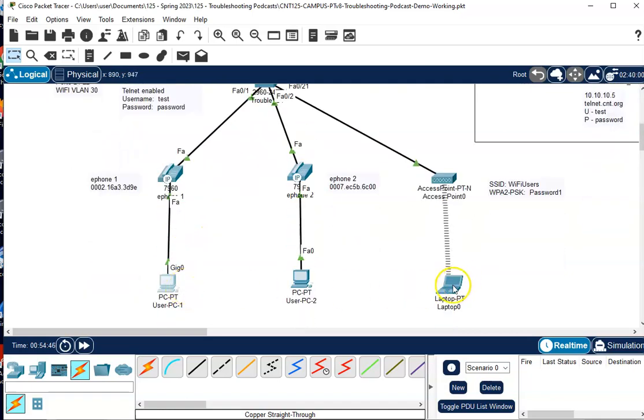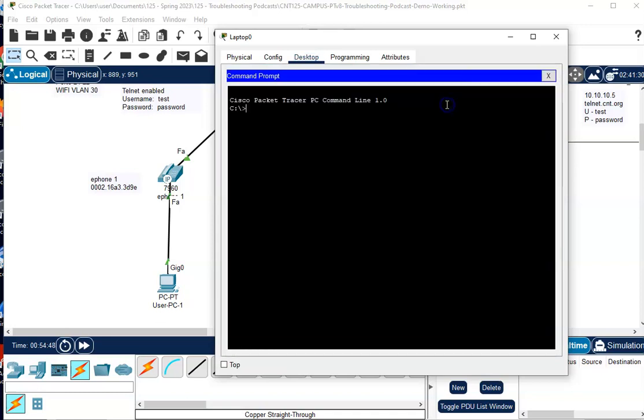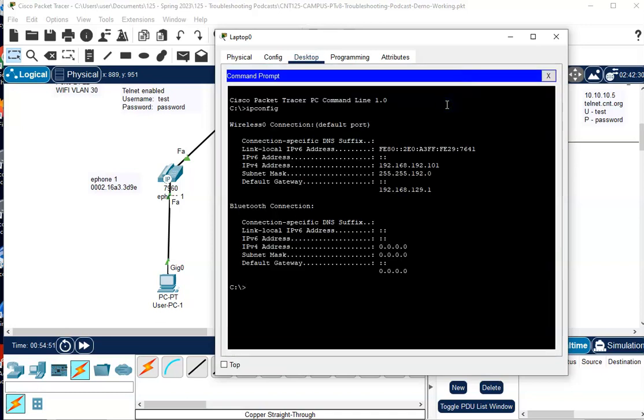And I would do the same thing for my laptop over here. Again, do an IP config, make sure it's getting information here, 192.168, 129.1. That doesn't look right. So it looks like we might have a default gateway issue. But I would try it anyway. I would try the whole 192.168.129.1. It does not look right, but I would try it just by chance. Yeah, okay, we're not getting any results there. So it looks like we have a bad default gateway.